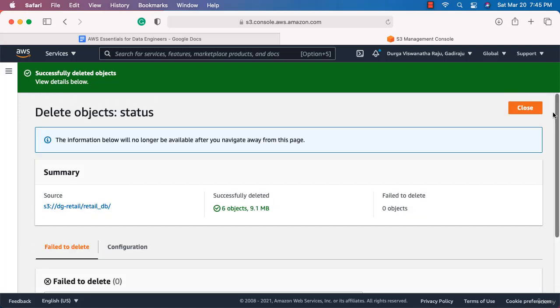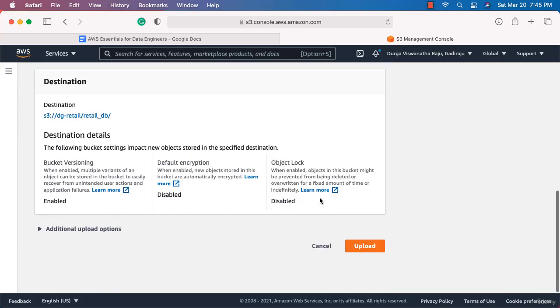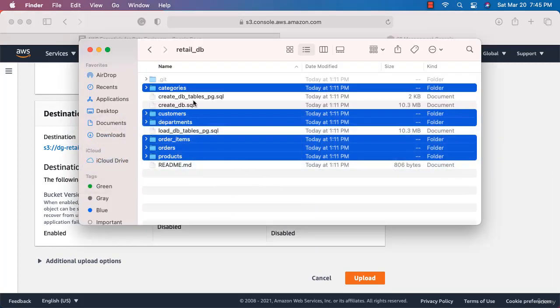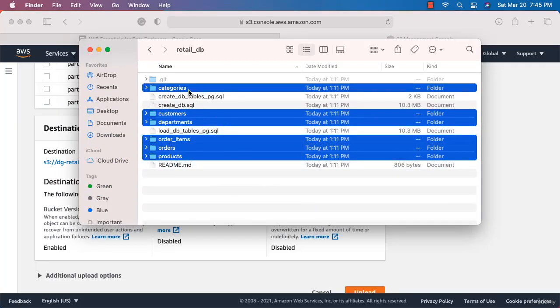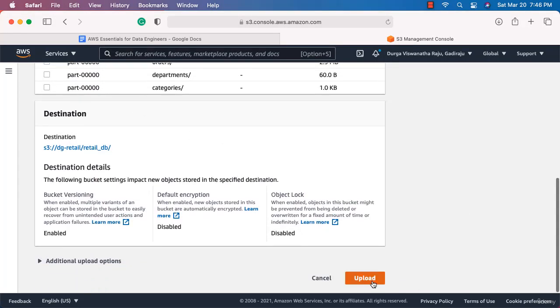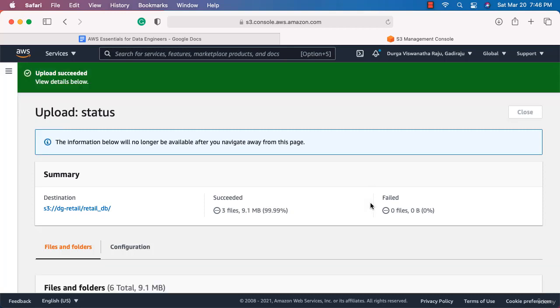Now let's close this. Now let's click on upload and let's drag and drop all the 6 folders which we have selected earlier. We want to copy all the files related to these folders into S3. Let's go here and click on upload. Now all the files are being uploaded. Let's wait until everything is uploaded. Then we'll go to the destination, which is nothing but DG-retail-copy, and review whether the files or objects are copied or not.